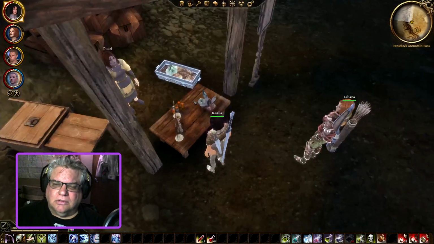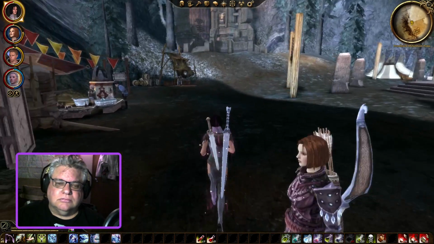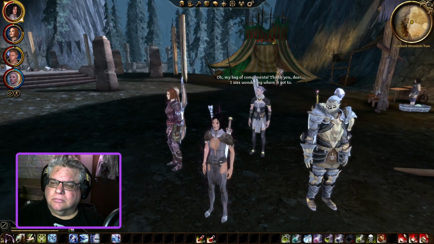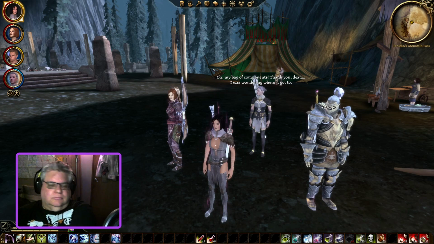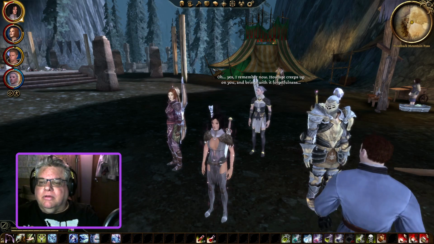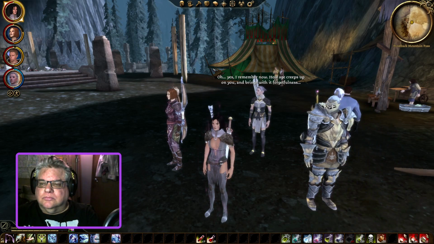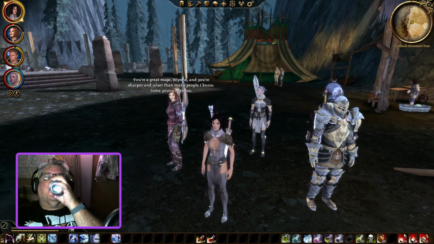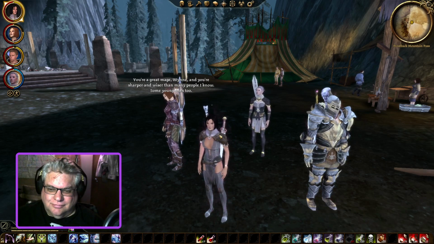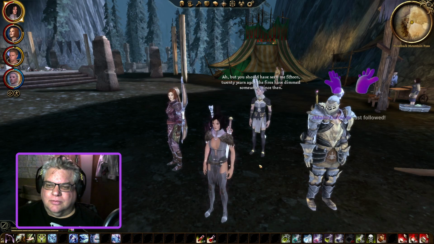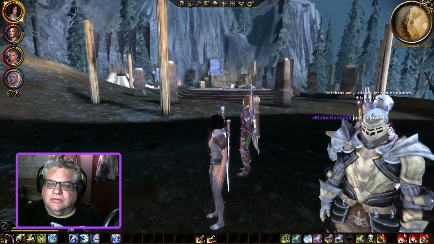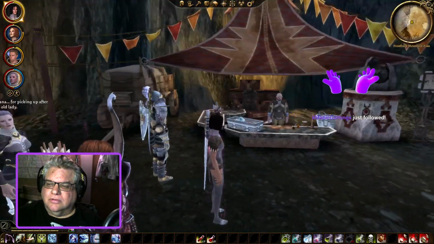And she's not selectable. She's just a dwarf. Hello, my name is Gwen, Dwarf. Is this yours? Oh, my bag of components. Thank you, dear. I was wondering where it got to. You left it by the fire at camp. Oh, yes, I remember now. How age creeps up on you and brings with it forgetfulness. You're a great mage, Gwen, and you're sharper and wiser than many people I know. Some young ones too. Oh, but you should have seen me 15, 20 years ago. The fires have dimmed somewhat since then. But thank you, Liliana, for picking up after this old lady.